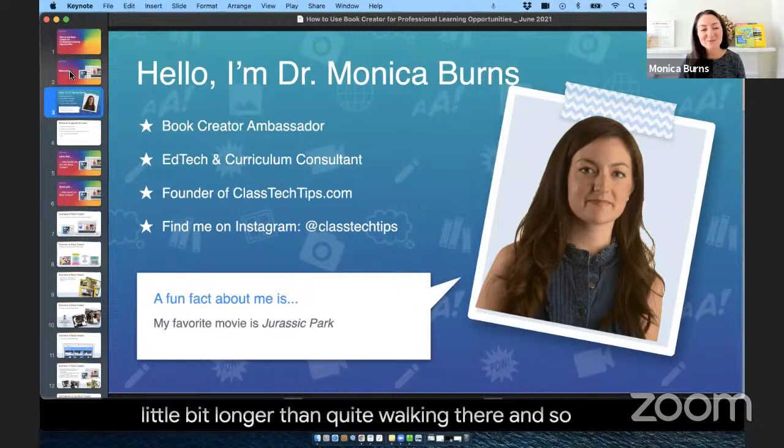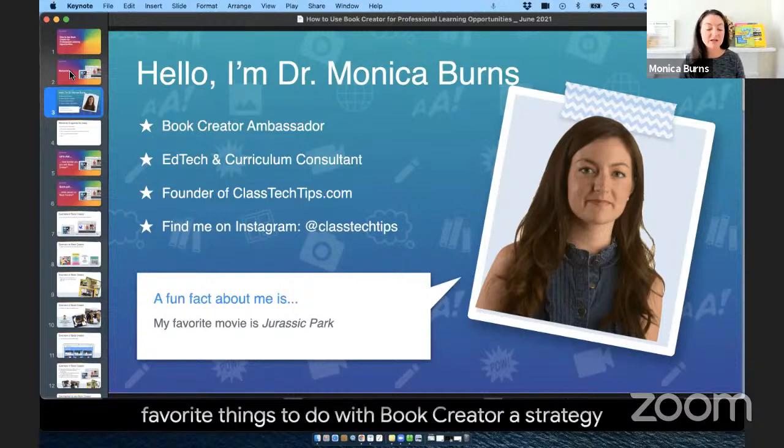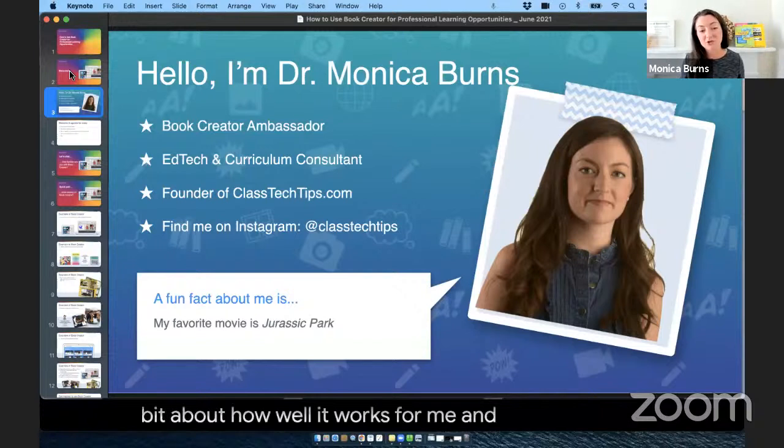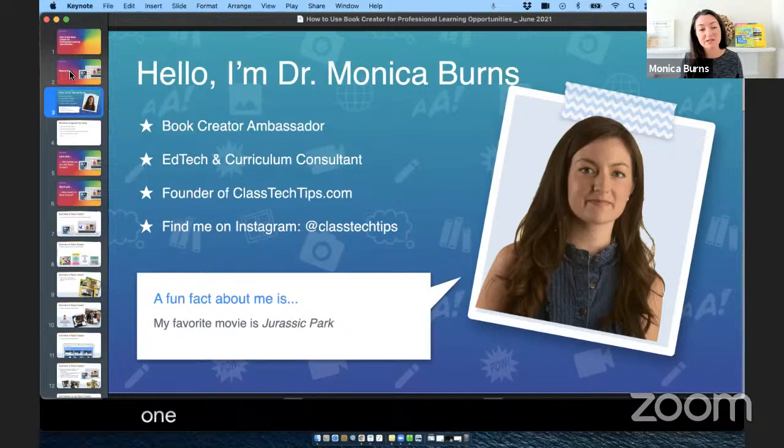As we're talking together today, I will share some of my favorite things to do with Book Creator, a strategy that I use all the time in professional learning settings. I'm excited to introduce this strategy, talk a little bit about how well it works for me in professional learning sessions, and why I think it's a really useful one to consider. So we'll unpack all of those pieces.